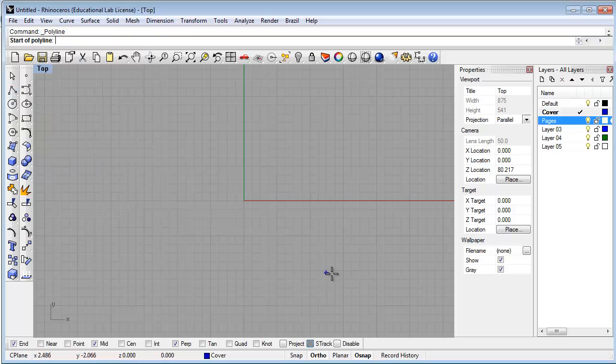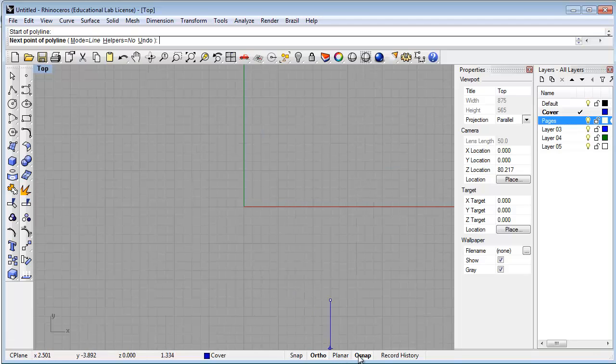I'm just going to go ahead and pick a point anywhere on my screen. It doesn't really matter, so I'm going to start here. Now you want to move your mouse in the direction that you want the line to go. And just because I've already turned some things on, I'm going to turn all of these off so that it might operate the way that your screen is operating right now.